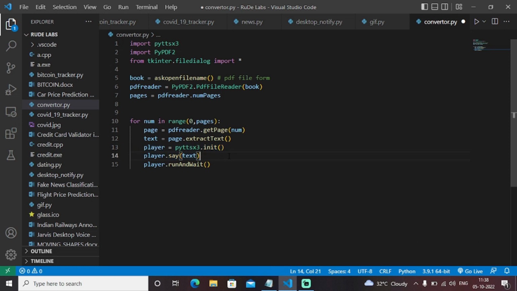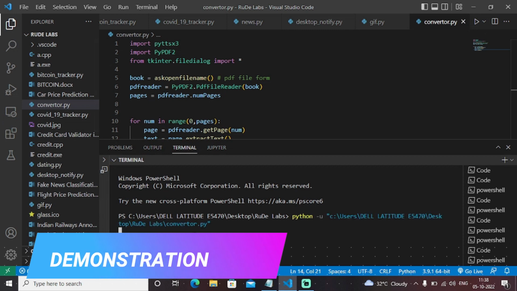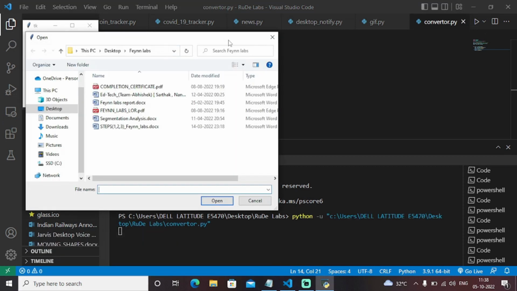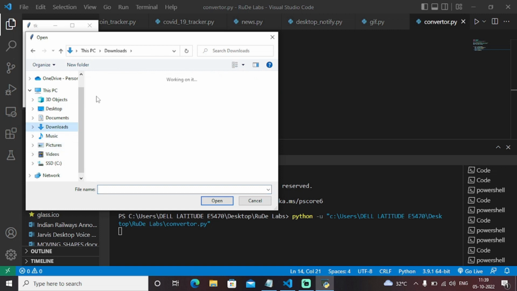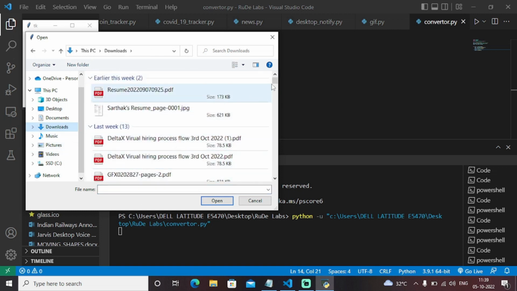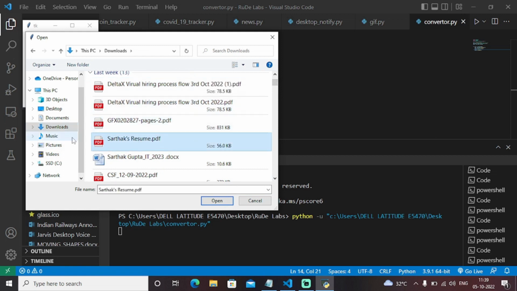So I hope, guys, the code is understandable and precise enough. Let's see the power of Python, and let's hit the run button, and we'll give a PDF file to our program, and our program will convert that PDF file into an audio format. So let's run it. It's running. As you can see, this program is asking us to give a PDF file. So I am giving my resume, Sarthak's resume, and once I open it, the Python program will start reading it.